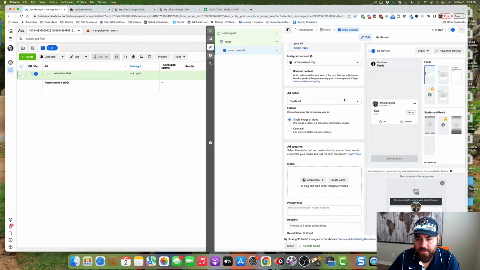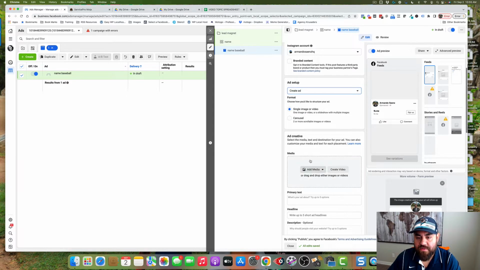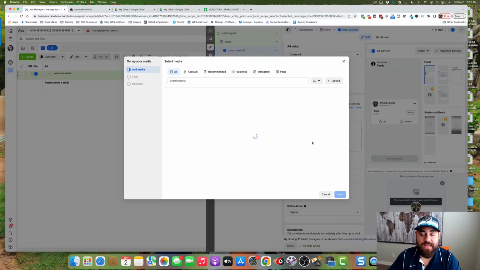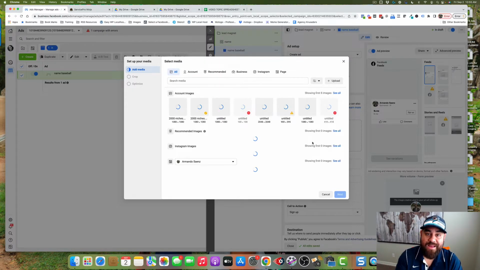And you're going to get the option to choose the creative, a single image or a video or a carousel. Okay, I typically set this up single image or video. I very rarely use carousel for lead magnets. So what I'm going to do is click on Add Creative. I'm going to click on Add Media. Click on the button that says Add Media, and this is going to open your media library for that page.